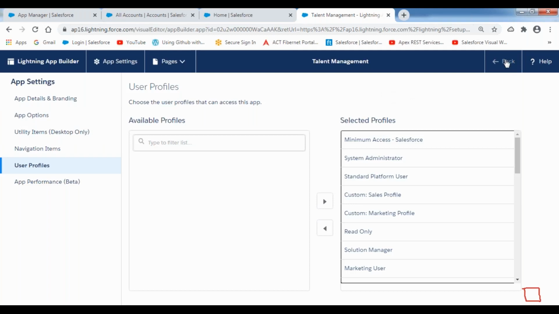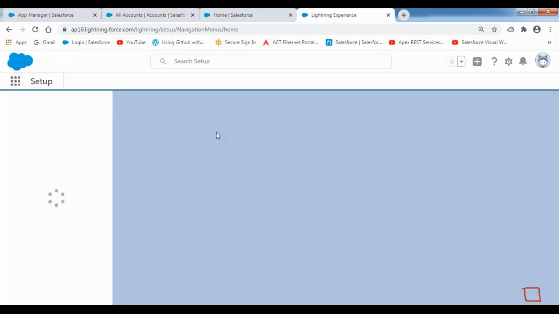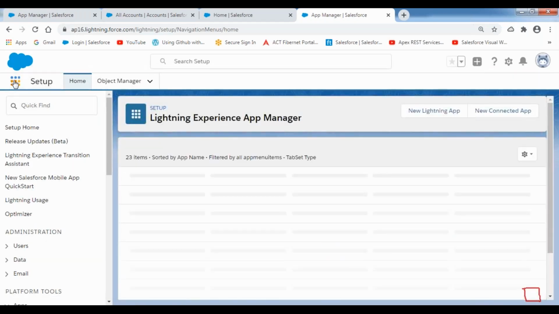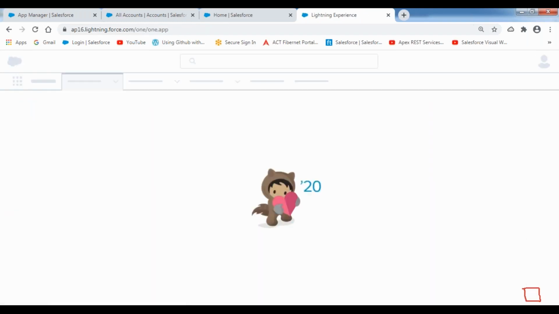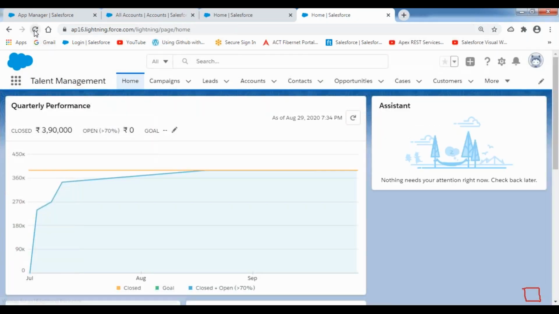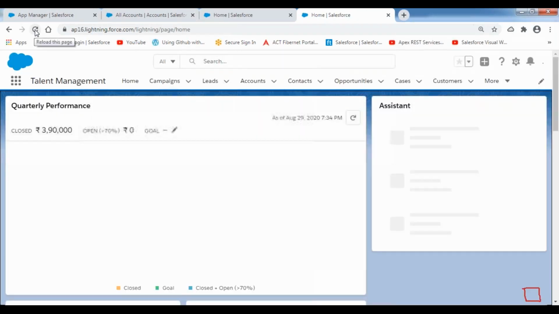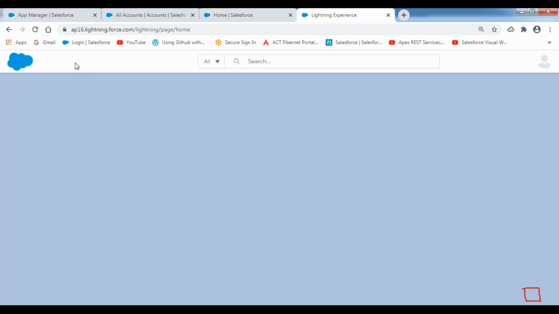So let's go back. Once the branding has been done, you can go back and then open that application. Click on the app launcher, talent management. We can see the changes whatever we have applied. Now refresh this user interface. It will take some time to make the changes over there.